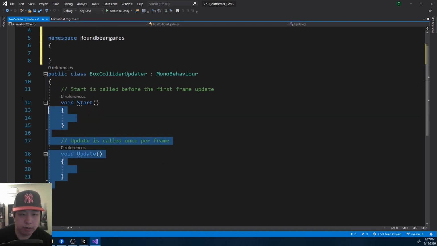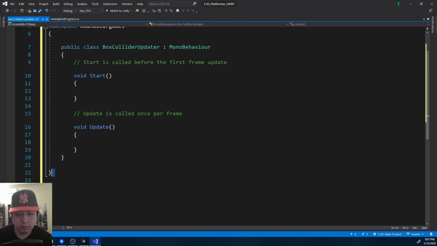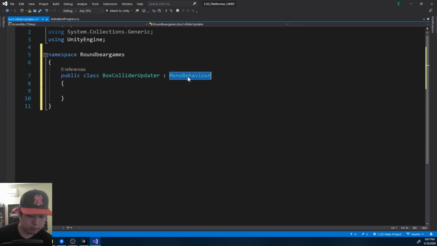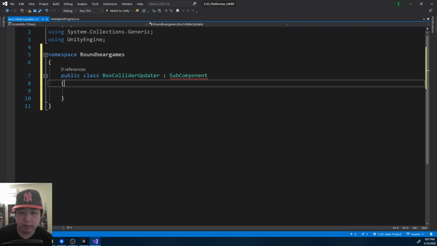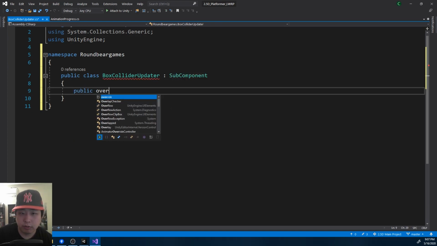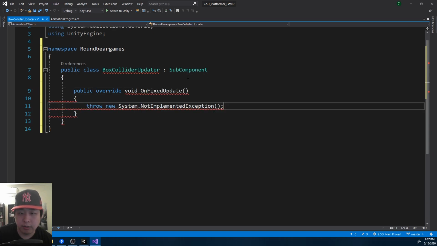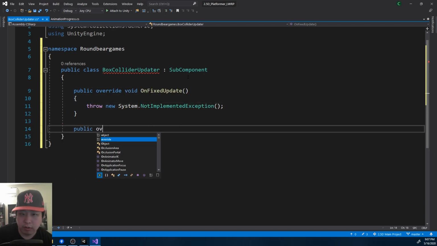The usual namespace. And this class is going to inherit from the subcomponent class, which means we also have to override onFixedUpdate as well as onUpdate.